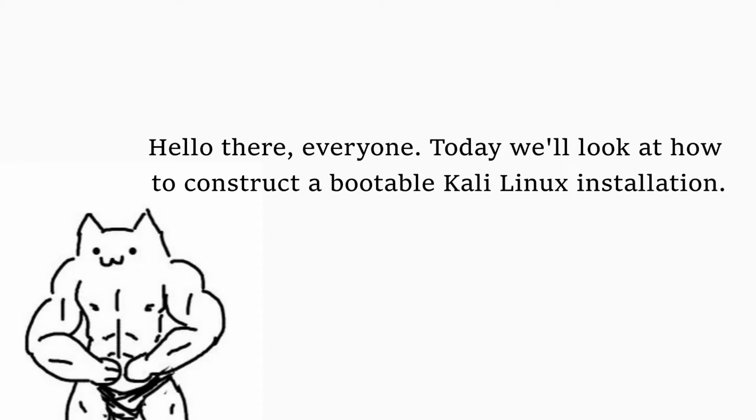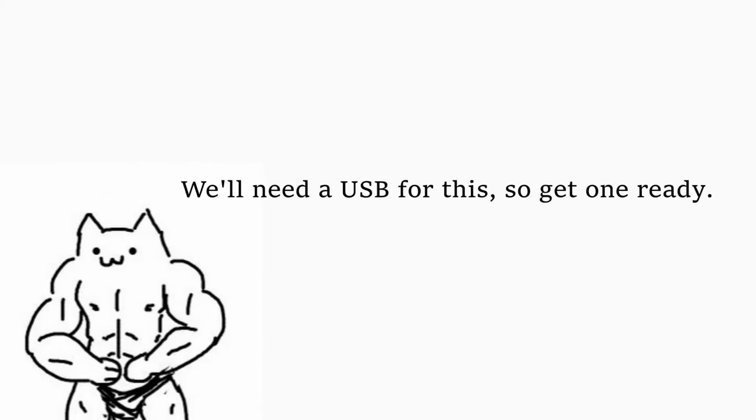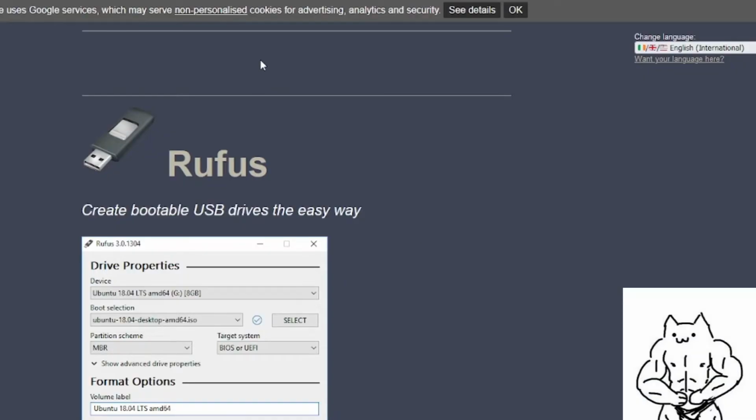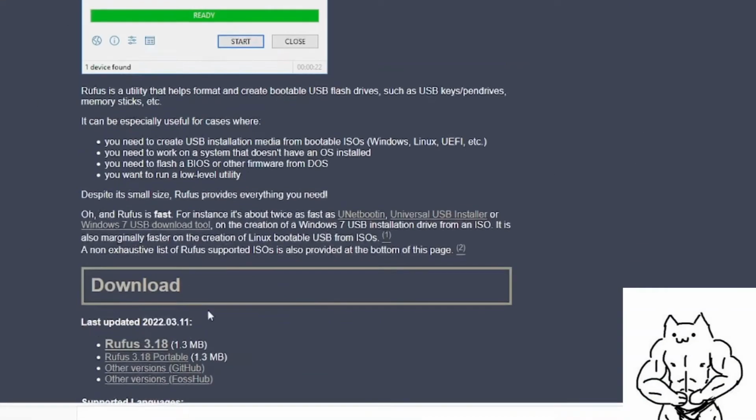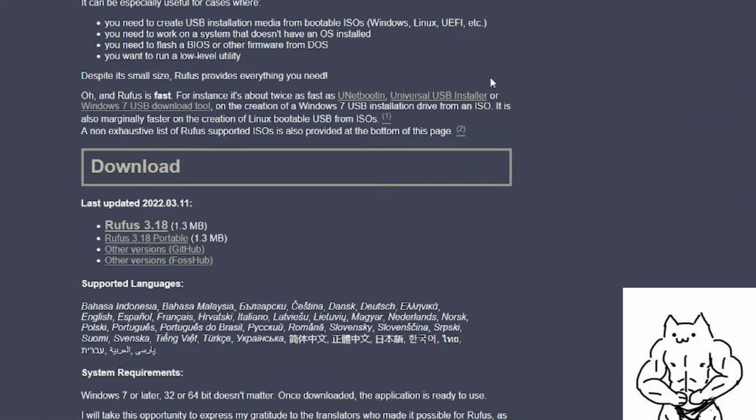Hello there, everyone. Today we'll look at how to construct a bootable Kali Linux installation. We'll need a USB for this, so get one ready. Let's start by installing Rufus. Check out the description if you're not familiar with it.